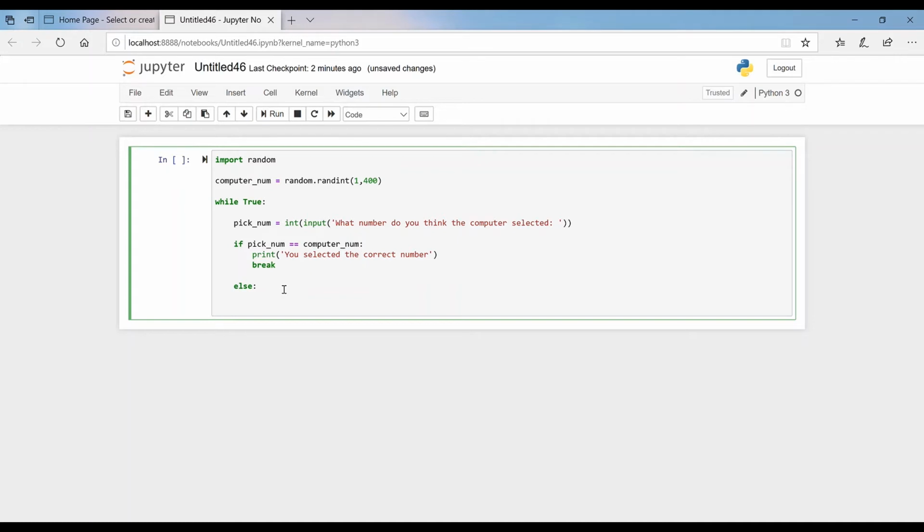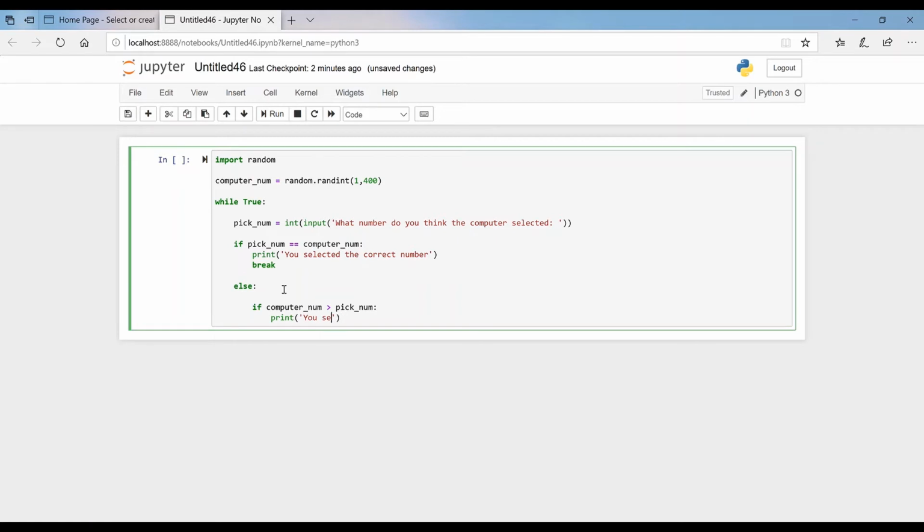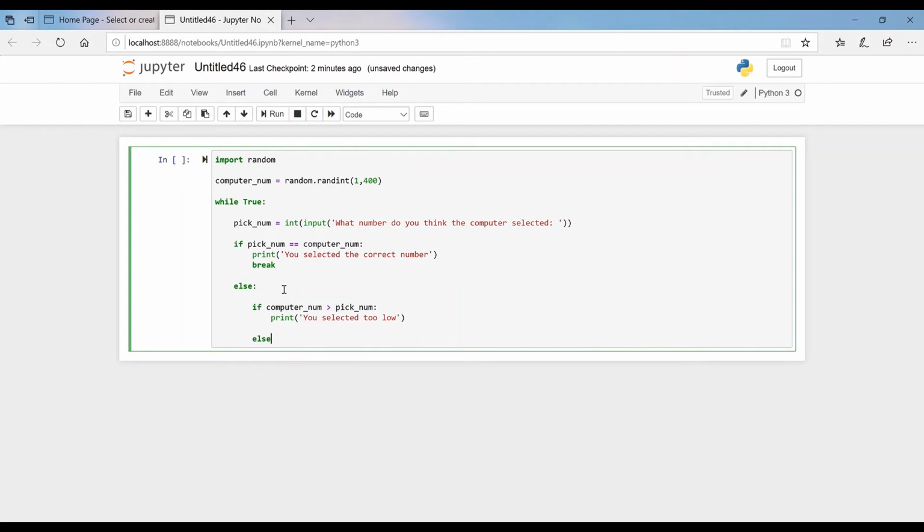So if the computer number was greater than the number that we selected, then we want to print you selected too low. And if that's not the case, then the only other option would be it's too high, so we can just print that out. You selected too high. Because either it's going to be the same number, and if it's not, then it's going to be either too low or too high, which our if-else blocks will take care of.